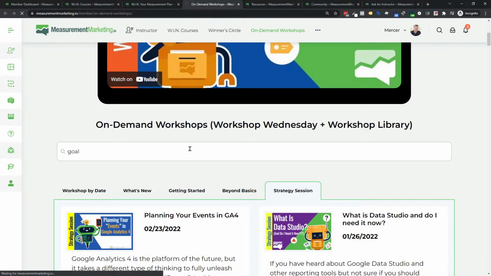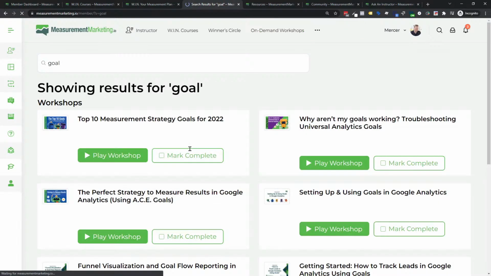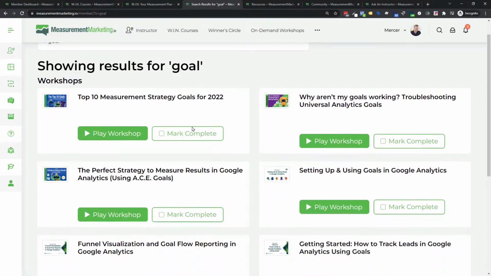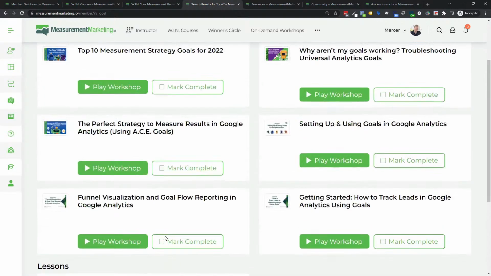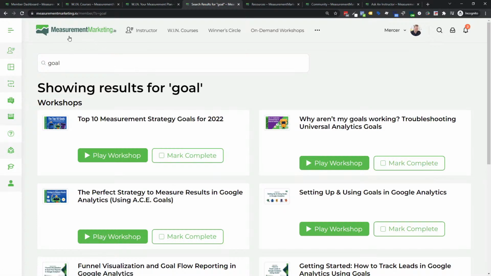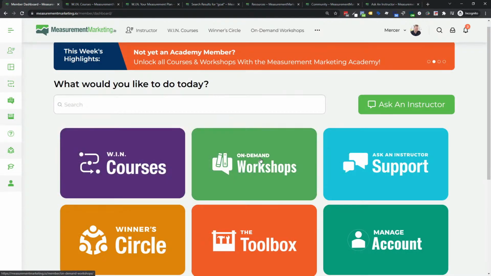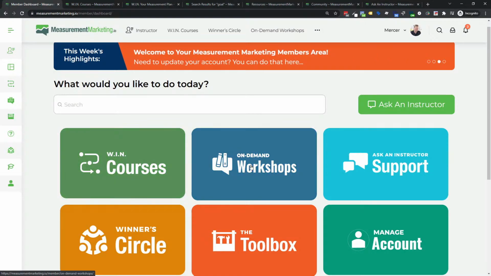So you can go in here, type in whatever the thing you're looking for. It'll search the entire database of all the on-demand trainings that cover that topic, as well as the different lessons that cover that topic in the Win courses themselves. So you have access to all of that. Again, Win courses and the on-demand workshops, just in terms of the content, 24/7, access whenever you need it. It is there for you.